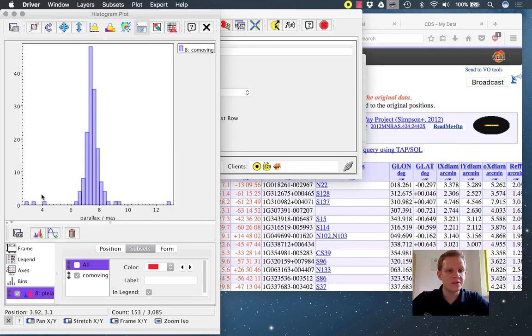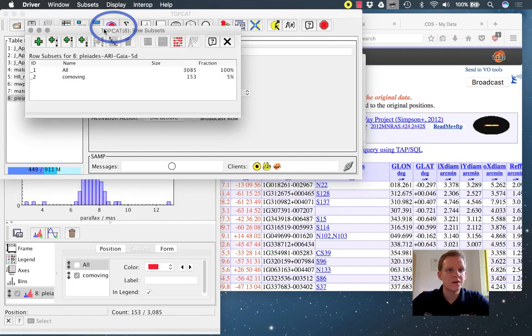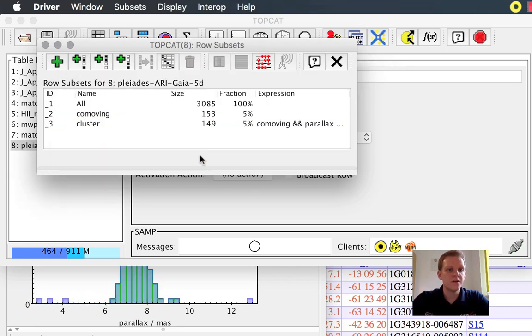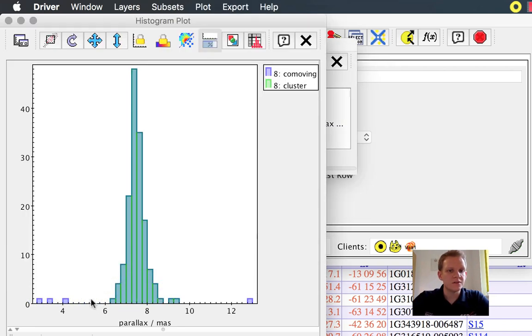So we see we have a couple of outliers. What we're going to do now is define another subset, which will be the cluster. And the expression will be taken from the co-moving subset, and we want the parallax to be less than 10 and the parallax to be greater than 5. Hit OK, and notice how the histogram has automatically added that subset there.